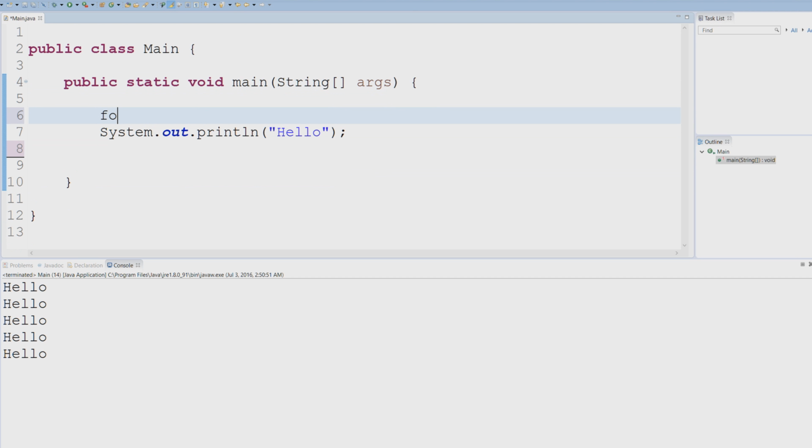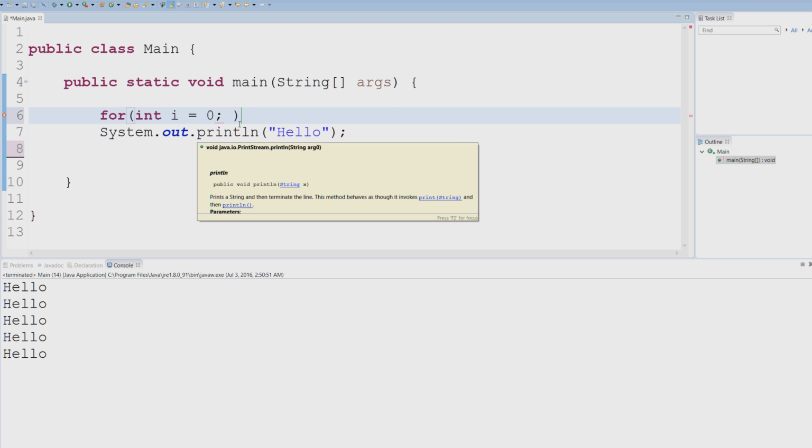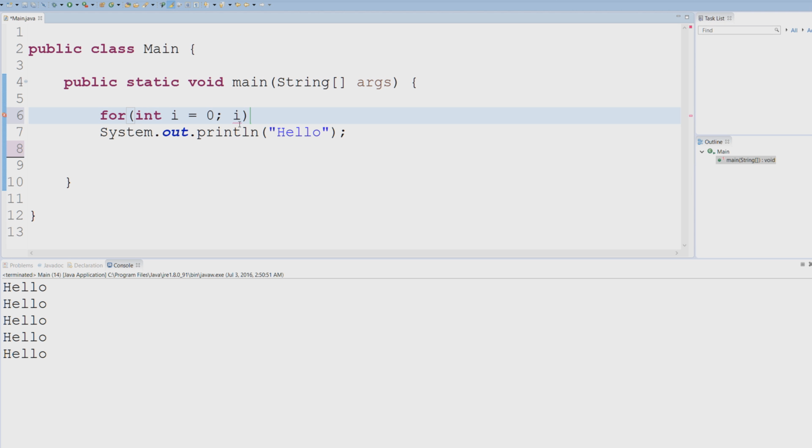I say for, parentheses, and now I need to declare a variable and I need to initialize a value for it. So I'm going to say int i is assigned the value 0. And now I need a condition that evaluates to true or false. So I'll say while i is less than 5.